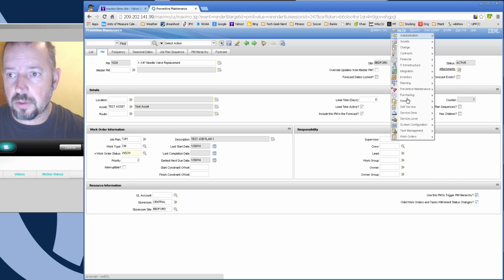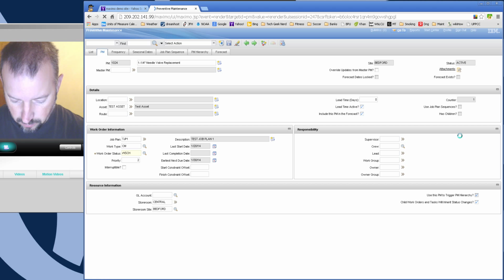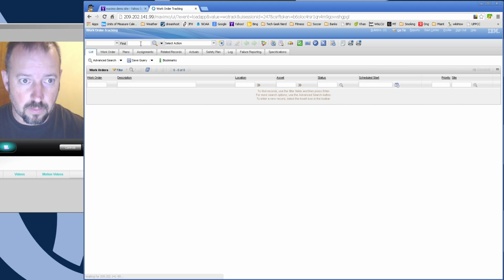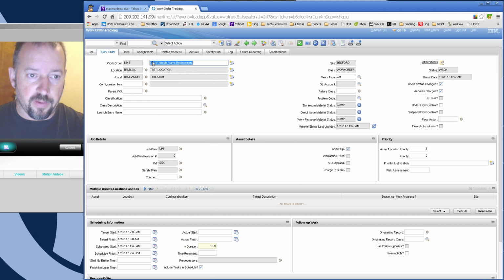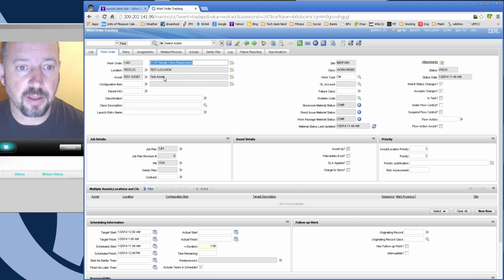If I go to work orders, order tracking, you will see that we have the stuff that we put on a preventive maintenance: the test location, the test asset, the job plan, the PM. The asset was up. That's asset and location priority. It's corrective maintenance. We have the materials in the storeroom. It's Bedford. Status waiting schedule.